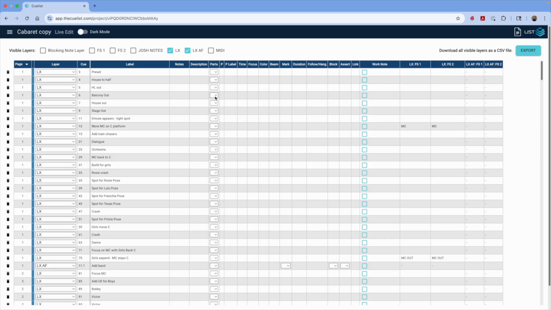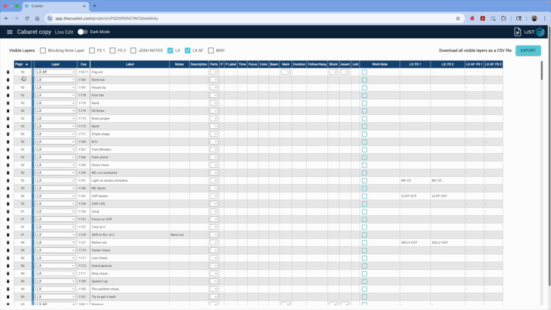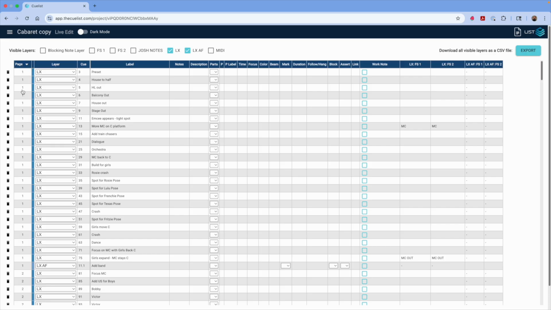When we're looking at our cues here, we can look at them sorted in 3 different ways. The first is by page, the second is by layer, and the third is by cue. If we select this page number, that's how it's sorted right now. We can see we're now sorting from the last page to the first, or from the first page to the last. It's going to sort by page, then layer, then cue.